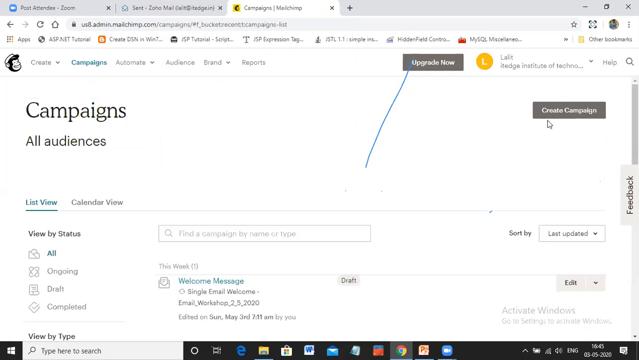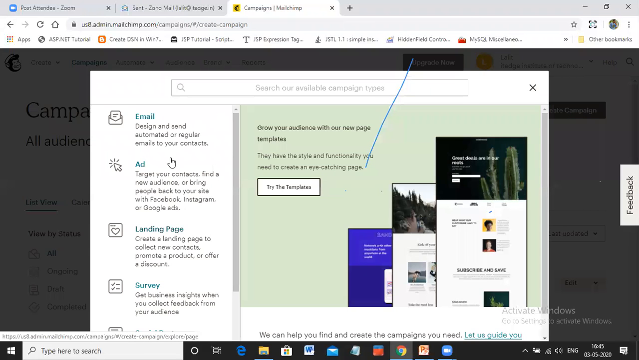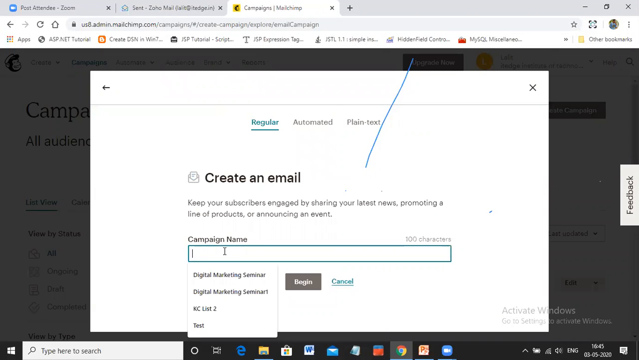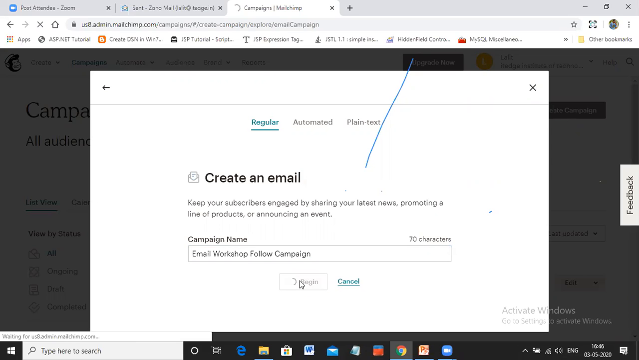Okay, fine. Click on this create campaign. Go for email. My campaign name will be email workshop follow-up campaign. Okay, I suppose this will do. This is proper naming, so you will understand which particular campaign this is. So I'll say begin.